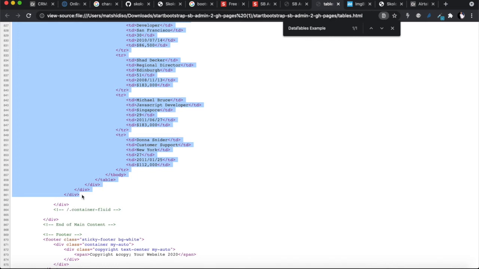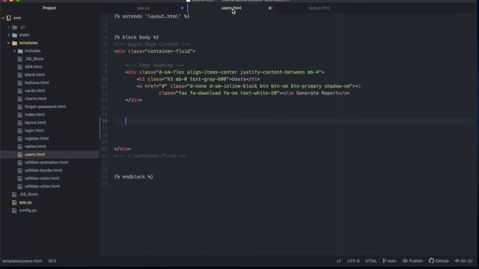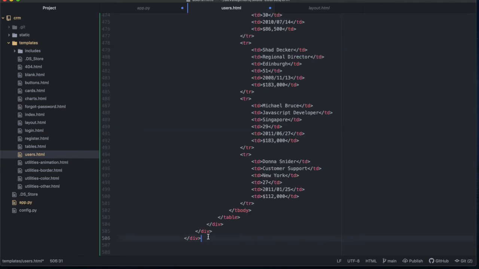Okay, so copy that, and then we're going to put it in an HTML file so we can see it nicely. So this is our user's HTML. I'm going to create some space over there, and we're going to paste all of that code in there.